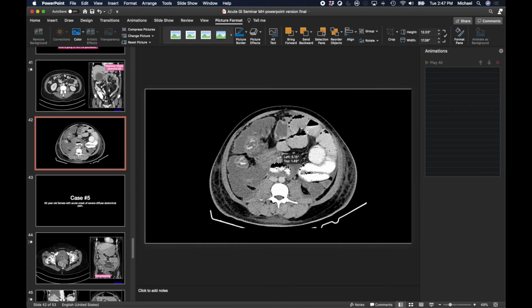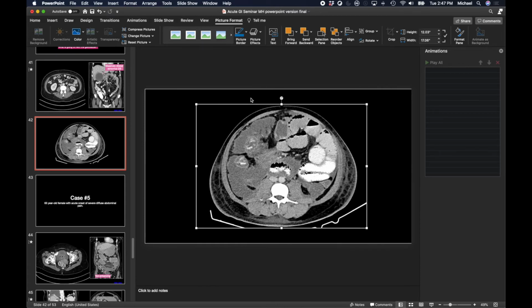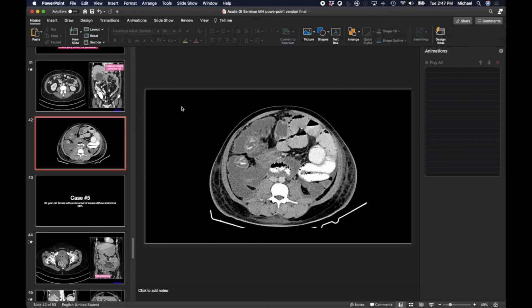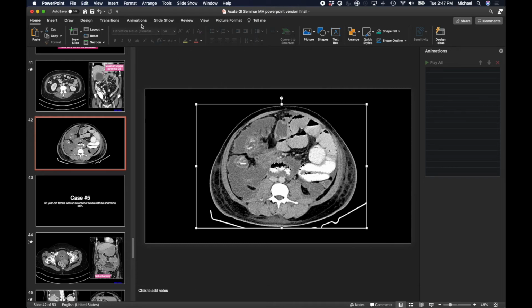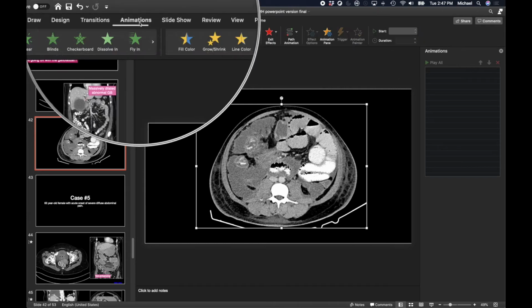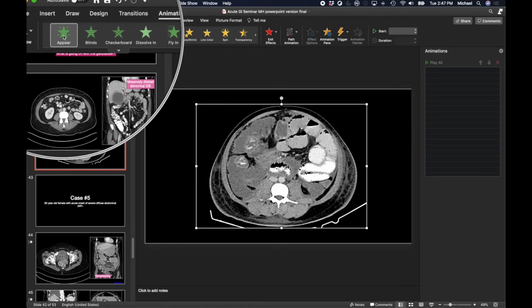So here I'm more or less happy with that. After you're happy with the size and positioning of the images, then there's a few simple steps to animate them so that you can scroll using the middle scroll wheel of your mouse. First thing is make sure you have all the images selected. So I'm going to hit Command A again. Then you go to Animations up here.